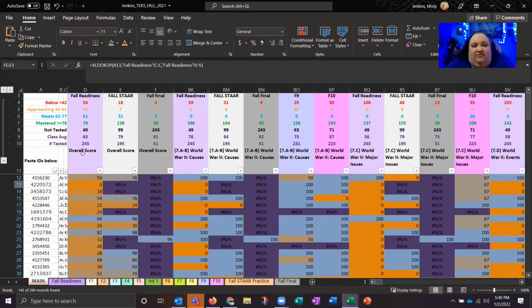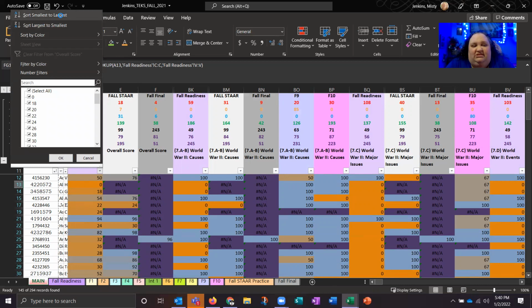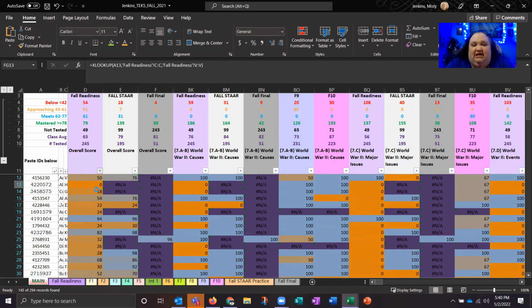So what I'll do is I'll go over here to the overall score, and now I'll sort that from smallest to largest. That way I can look at specific groups of people and be able to pull in their information. Because obviously, even if they missed that one question, if they got a 95 overall, I'm probably not going to pull them in unless I just don't have that many kids that had a problem on that. So it's at your discretion.